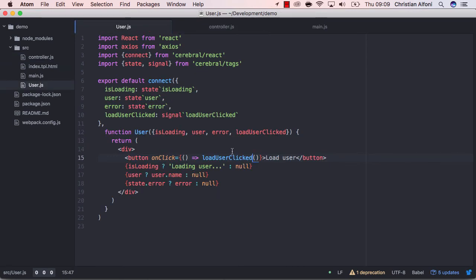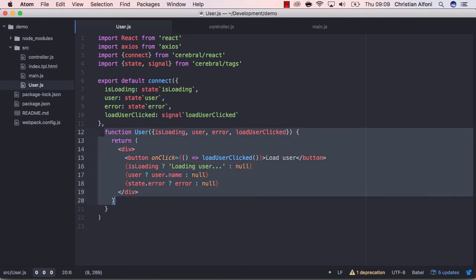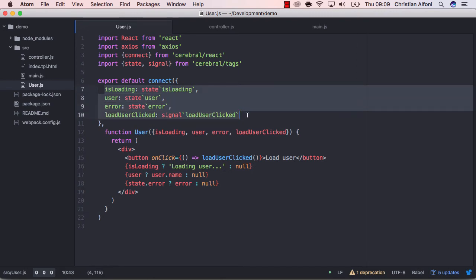Another great benefit here is that any connected component you define will not render by default. But since we define what this component is interested in, it will tell the component specifically to render when there is a change to any of these dependencies. And that just automatically optimizes your UI, which is really great.